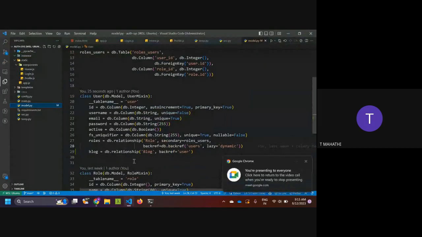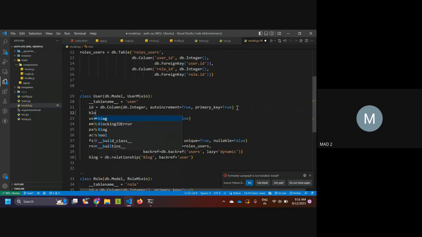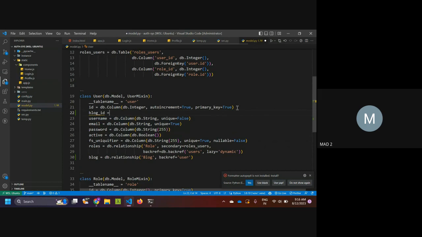Sir, just now you have created a blog which is a relationship with the user. Can you show me? Yeah. So this relationship is a one to many. Then there should be a column, no, sir, where it can. Yes, yes, sorry, I'll have to create a column. User ID.